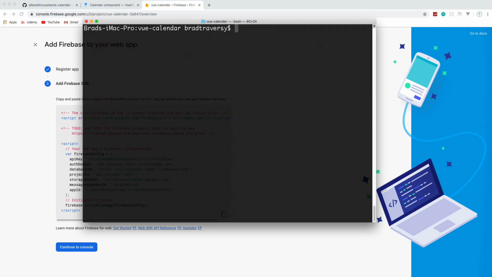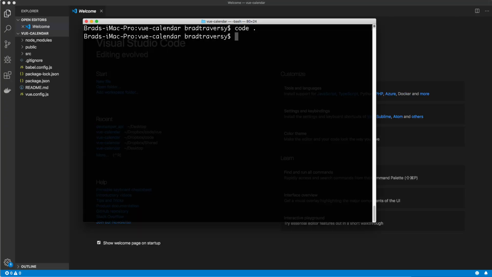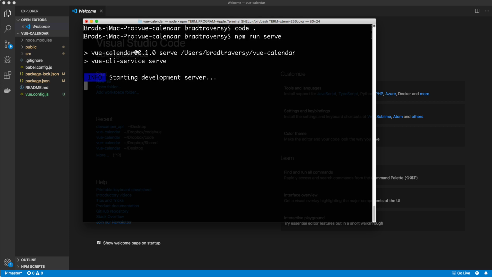All right, so now we're all set. I'm going to open up this folder in VS Code, and I'm also going to run the server with npm run serve. Okay, and that should start our server on port 8080, although I think that's taken on my system, so it'll probably be 8081.